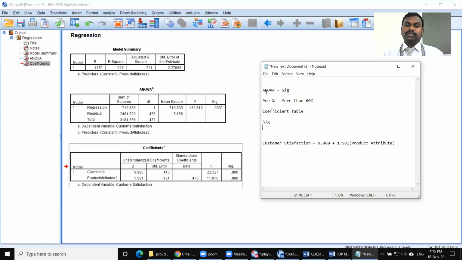Then you can start writing the equation. If both are significant, then I can write: customer satisfaction is equal to 9.980 plus this. So this is the simple linear regression. This is how I need to get it.